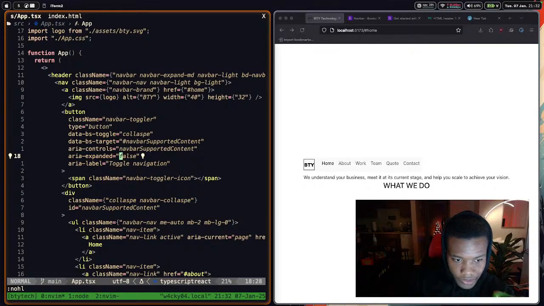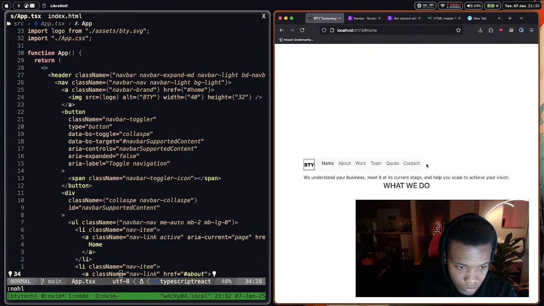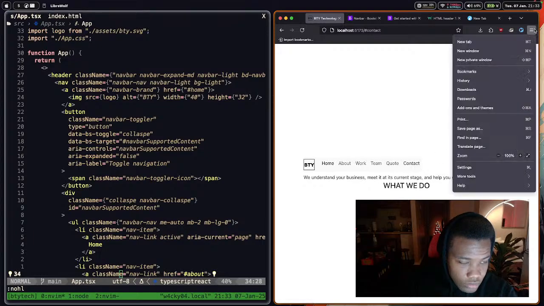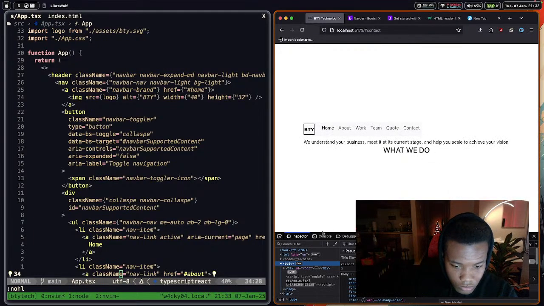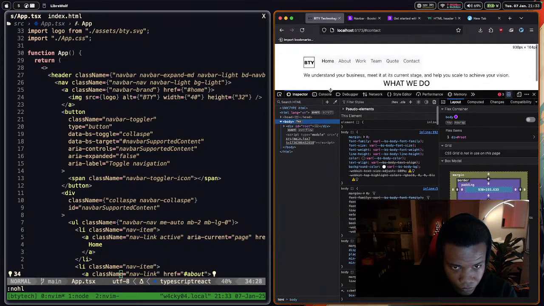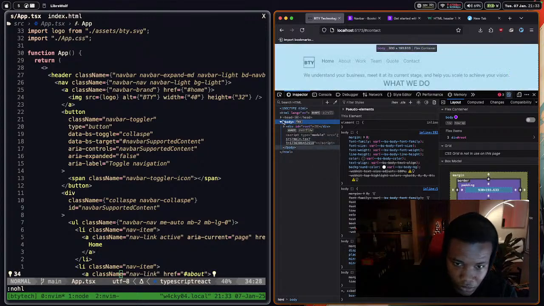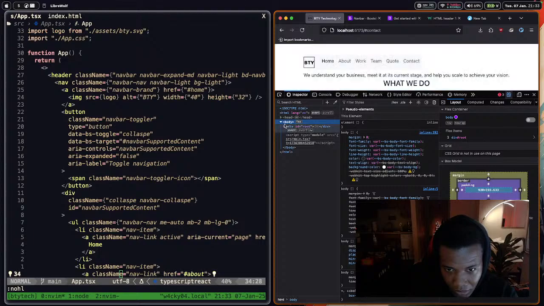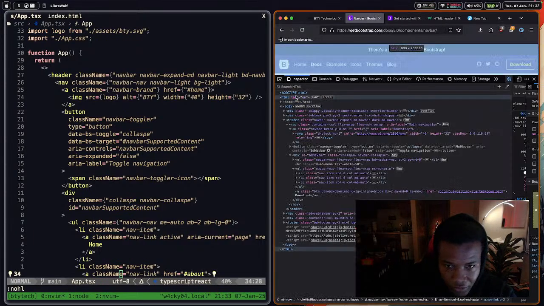I don't know why. Wait, is our button over there, but it's just not showing up? No, let's look at web dev tools. I don't know what's happening. Okay, so we have a head and our body. And hold on, where did I have the other one?